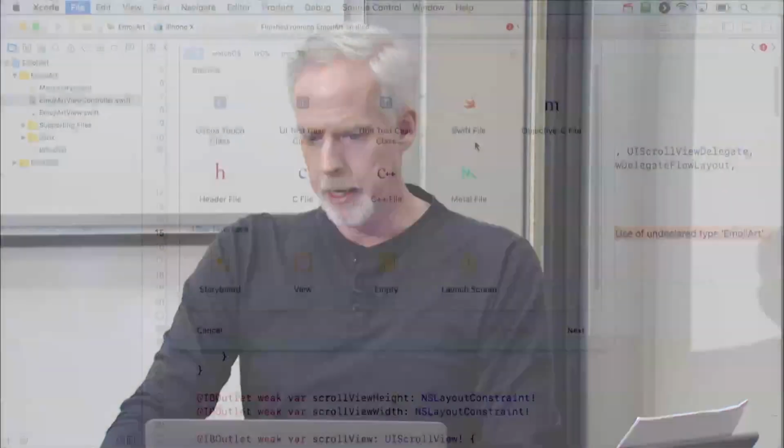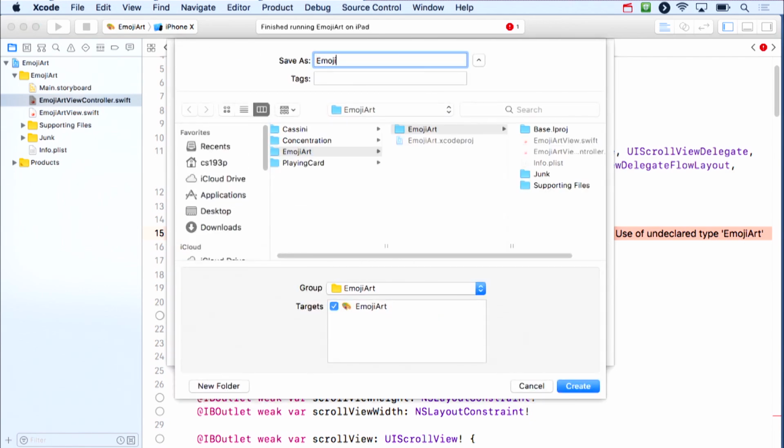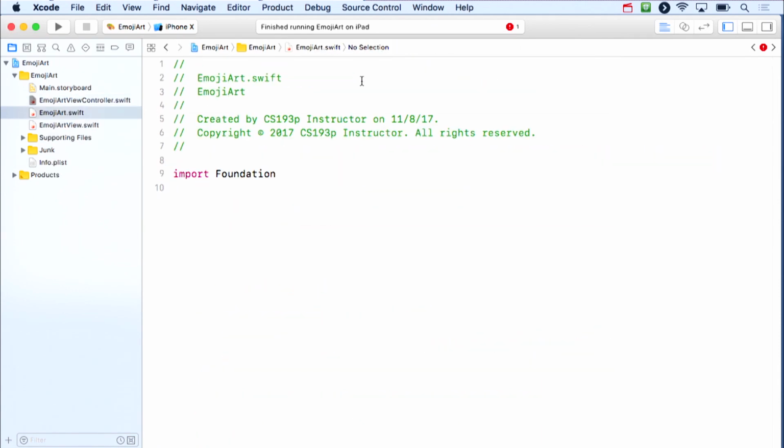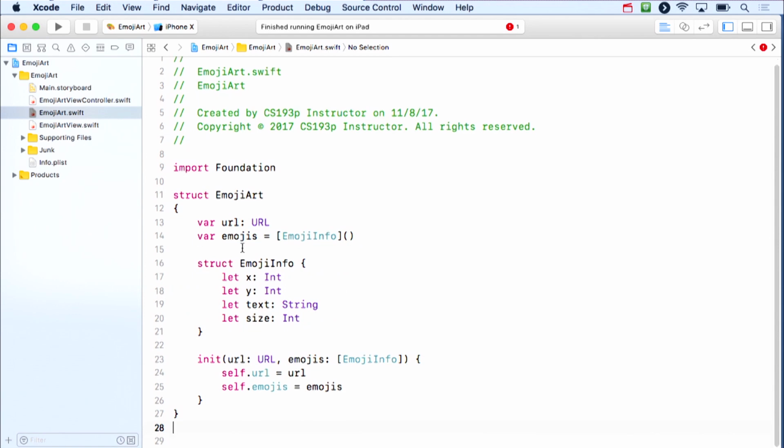So I'm going to create a new file. It's a model file, so we're over here in Swift, not over here with Cocoa Touch, we're over here with Swift File. I'm going to call it EmojiArt. Makes perfect sense to call it that. Here it is. I'm going to type it in really fast. Whoop, there it is. Makes perfect sense what it is, right? A URL, that's for the background. Then an array of these emoji infos, which is this thing. And each emoji info is its position, X and Y. The text, that's like a bike or the bee or whatever the string is. And then the size, which I'm going to have be the font size.